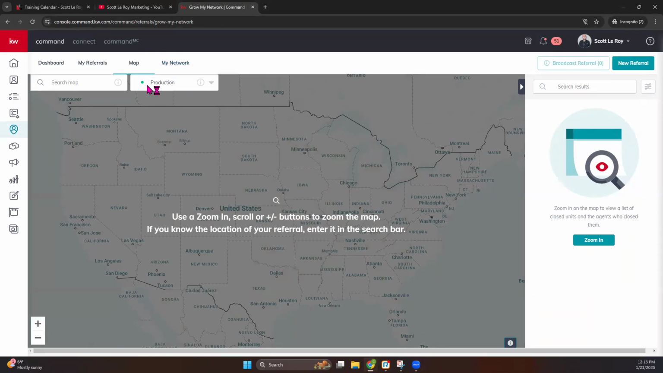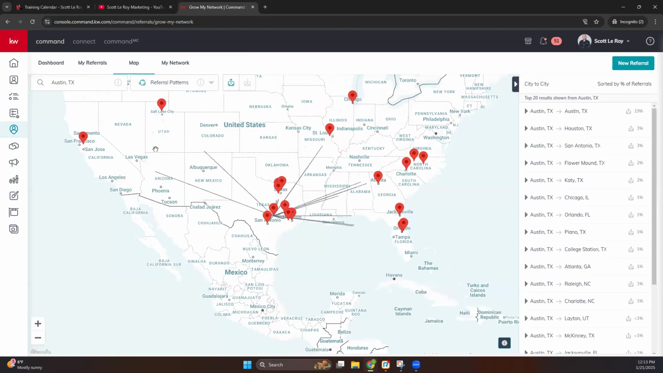We also have what says production. We can also click that. We can search by different things other than production. We can search by a market center if we'd like to connect with a specific area. We can search through our network. We can also check out referral patterns. Now we're going to take a look at that one first because it's one of my favorites.